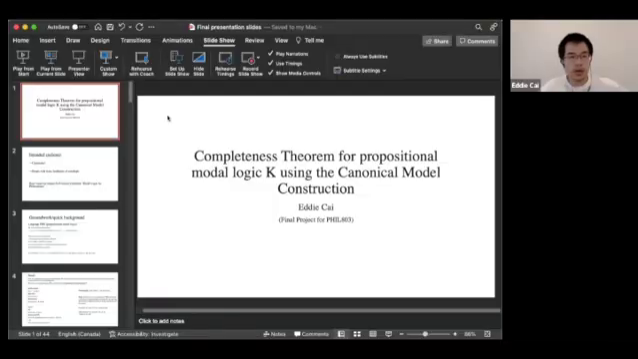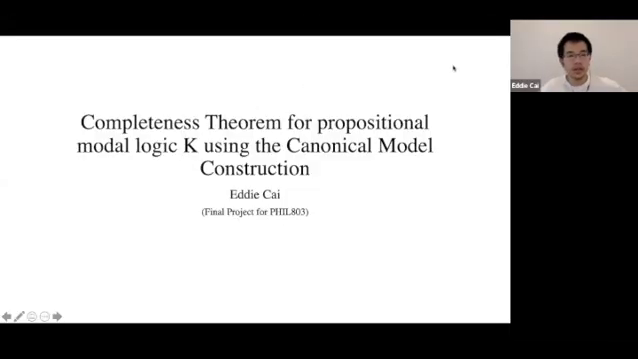Share screen. Okay. So what's the topic of this presentation? Pretty long title. It's on the completeness theorem for propositional modal logic K using the canonical model construction.